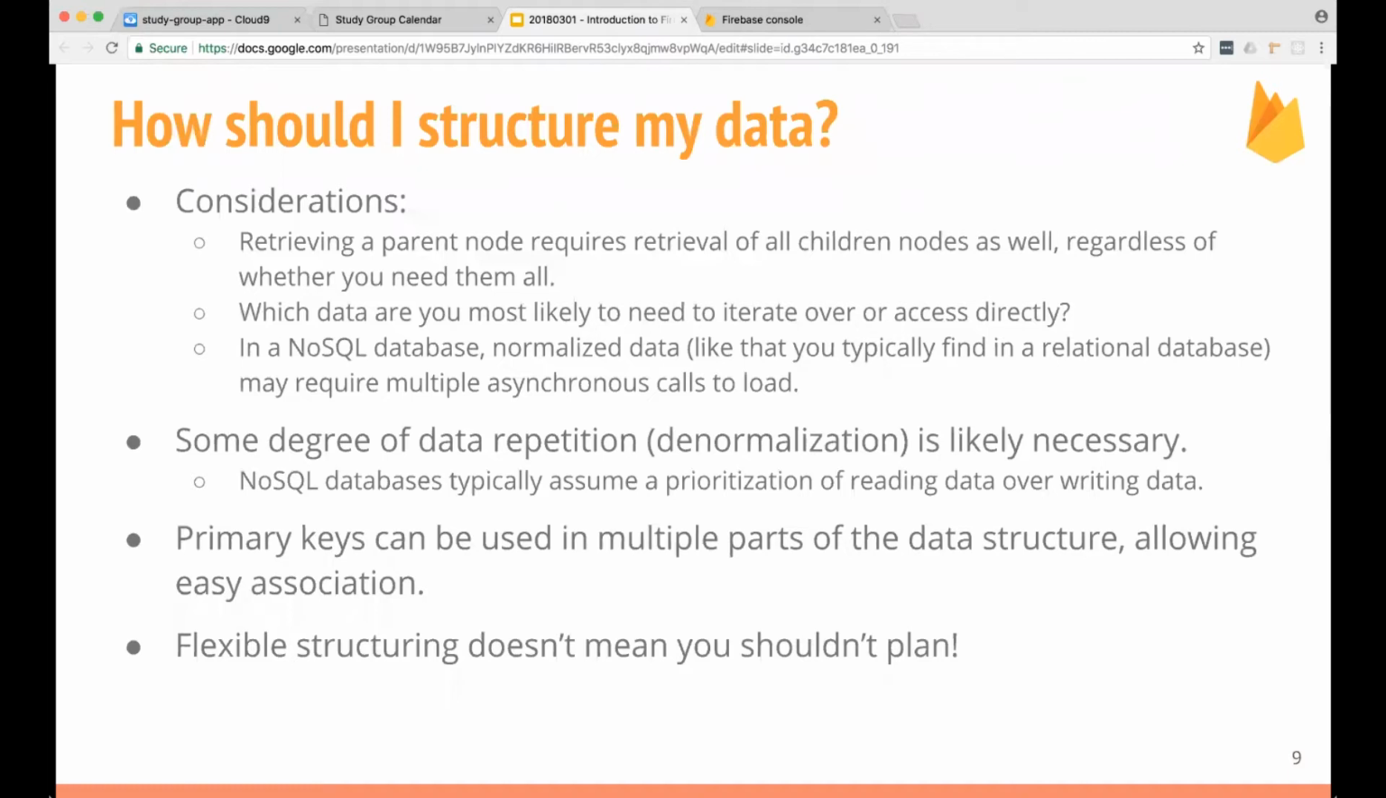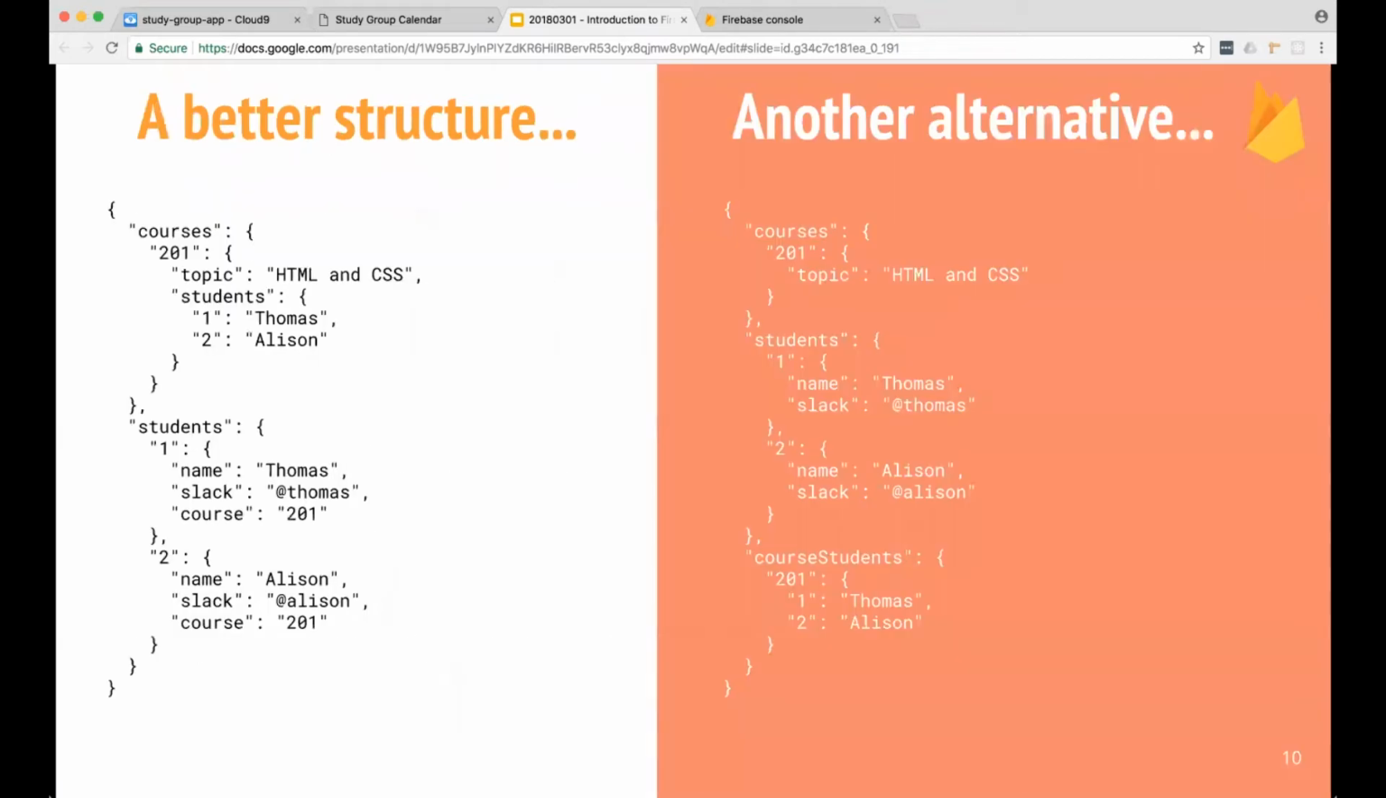Primary keys serve a similar function in NoSQL as they would in a SQL database. Basically, it's just a way of saying, hey, every time this particular key occurs in my data structure, I know it's related to some given object. And I'll show you an example of what I mean.